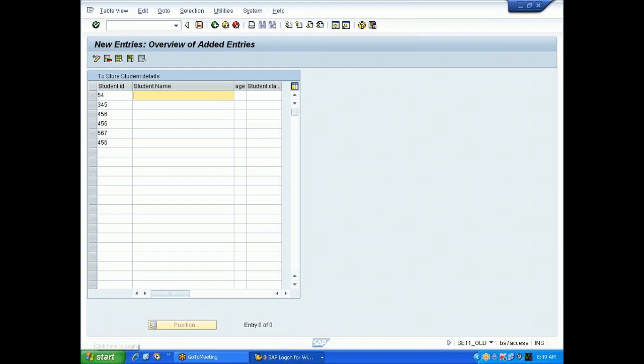Sometimes what will happen? The customer will say, boss, I will give you an Excel file which contains the student ID, student name, age and student class. In the Excel file, I will give you the data, around some 200 records. So please update the data in the table. Sometimes your customer will say like that. Then what you need to do, create a table maintenance generator, copy from the Excel and paste it here and click on save. 20 records you can save. Some 200 records are there then.